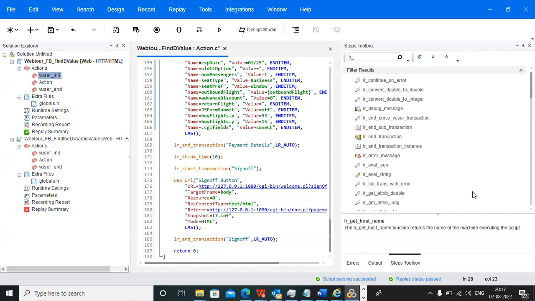Abort means we want to abort the particular request, so you can use lr_abort. If you want the execution to continue until the end of the script, you can use lr_exit. So these are all the LR functions. Going to the web functions.